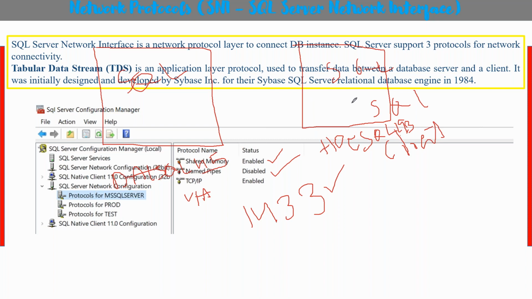Bhaskar, Vijay, first time listening. Subbu, hope you understand. Yes, sir. Yes, sir.